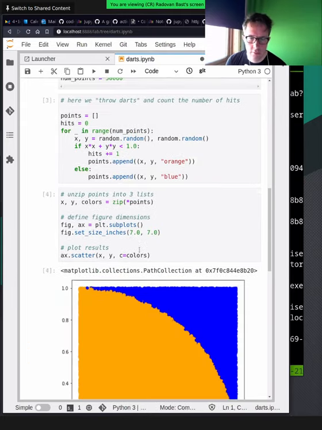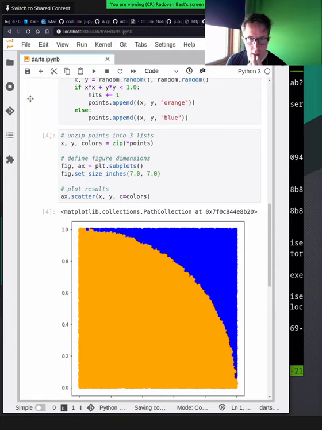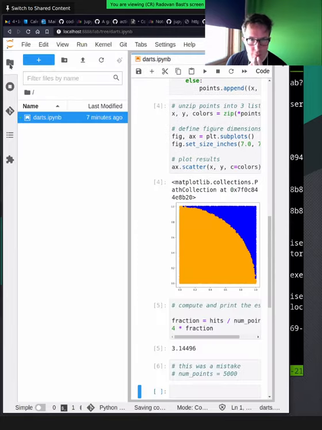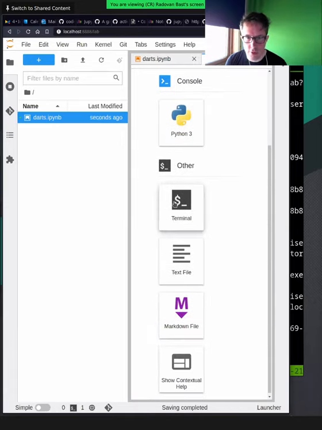Color changed. The figure is slightly different. So I made these two changes. Let's save. I will save them. Oh yeah, now I can show you that I can open a terminal directly in the Jupyter Lab. That will be a good excuse for me to also show that one.